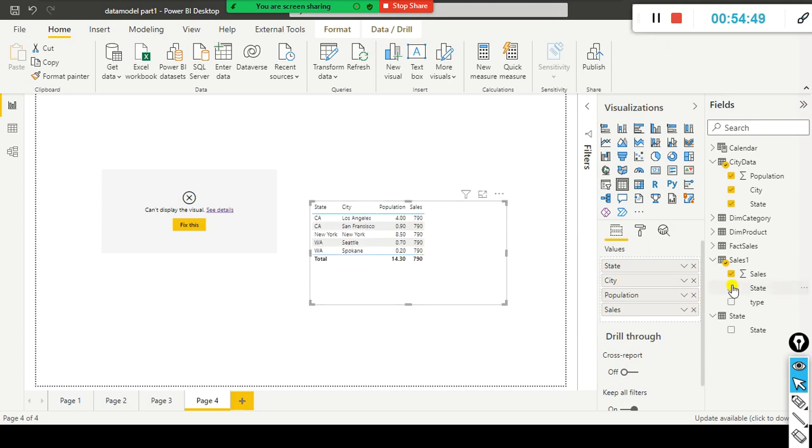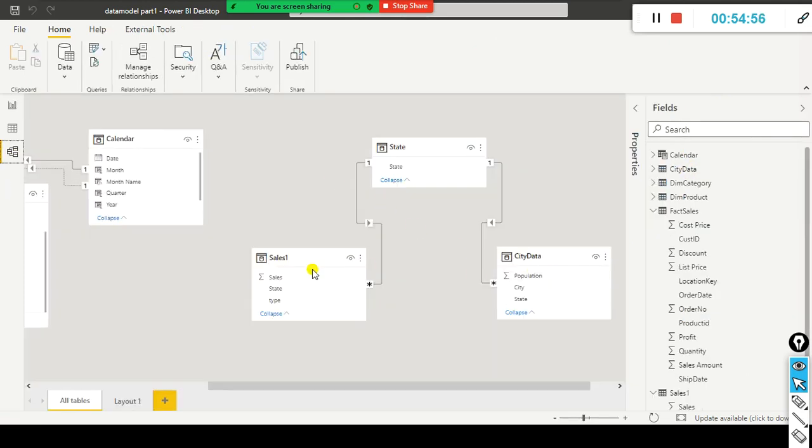Okay, so here what we will do is, let's assume this is what I have. In this case, the city data and sales one, right? We have created a bridge table, and we can use the state table to filter this one, and we can use this state table to filter this table. That's how we can do it.